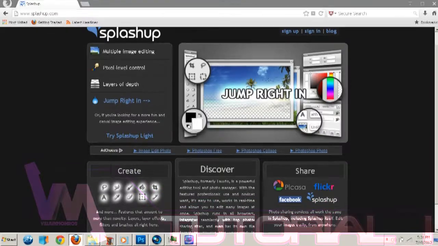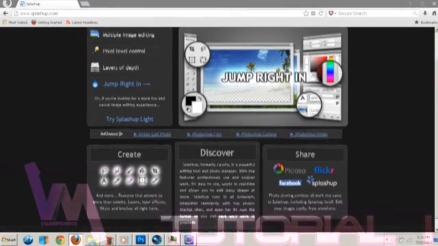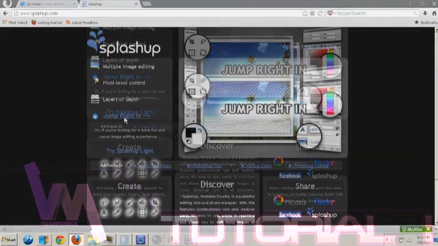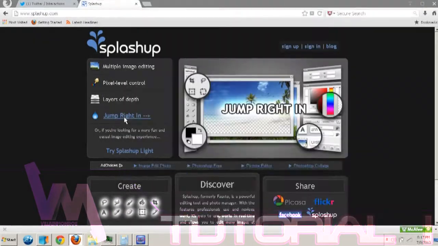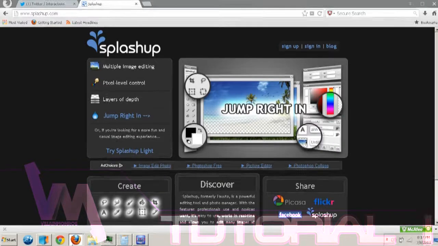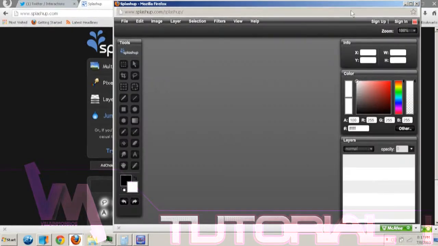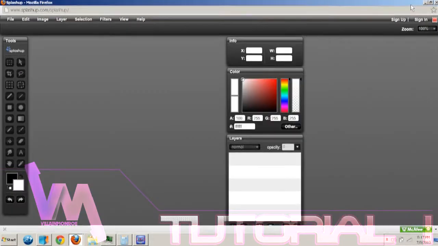Alright, so we're just going to go to splashup.com, and this is what the main screen looks like. We're just going to hit jump right in. It's going to open up in a new window, so make sure you go to that new window, obviously, pull it up, maximize it, make it really big. And we're just going to start and open up a new image.